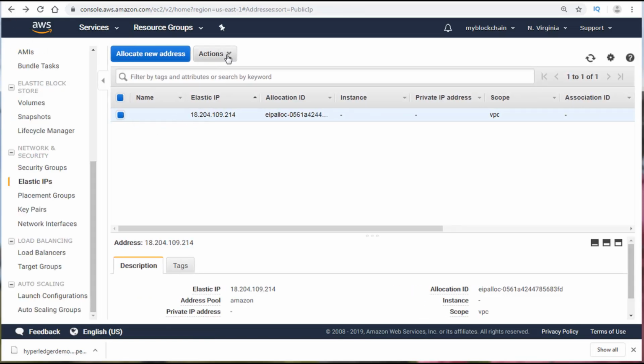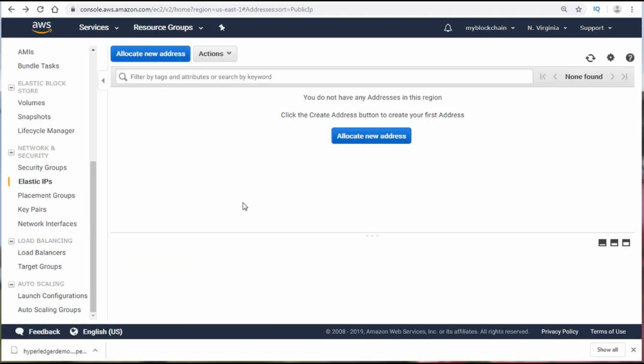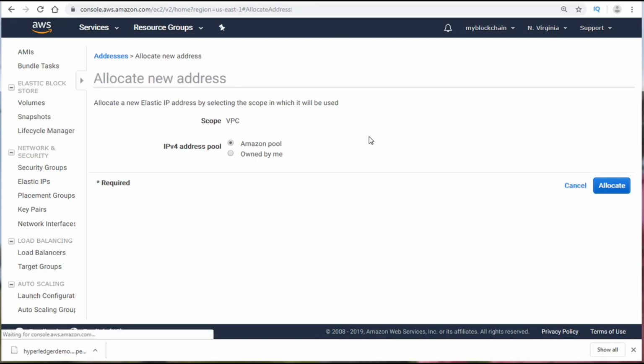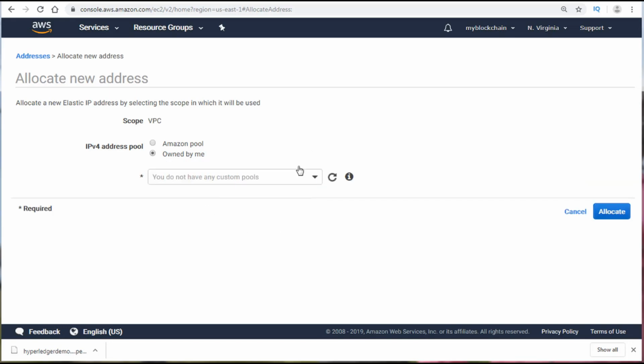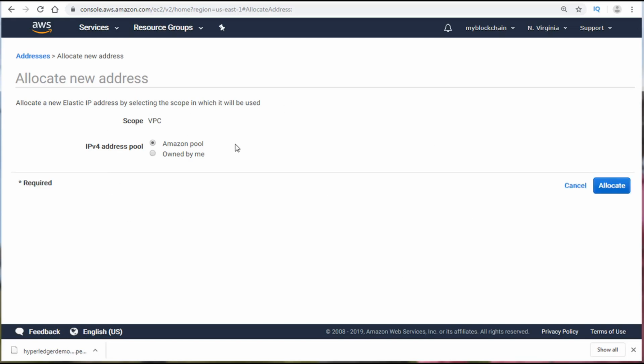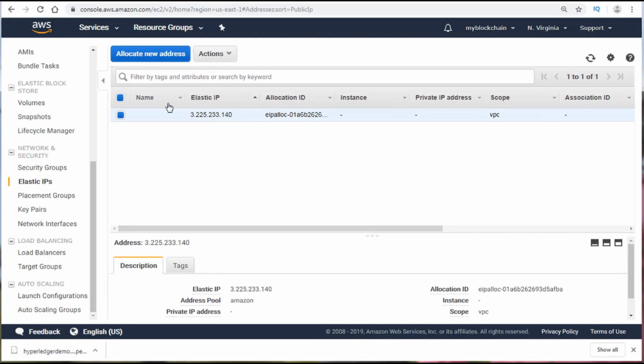So I'm just going to go back here, go to Actions, release the IP address. Okay, so now what I want to do, and especially if this is your first time doing this, this is what you'll see. Allocate a new address. Now I had two options. I'm going to go with the Amazon pool because first of all, I don't have any owned by me. And second, if I select this, you'll see that I'll need a custom pool. I didn't set anything up. In this case here, Amazon pool is good. It's going to give me a brand new IP. And that's the one we're going to be using for the Elastic IP for that EC2 instance.